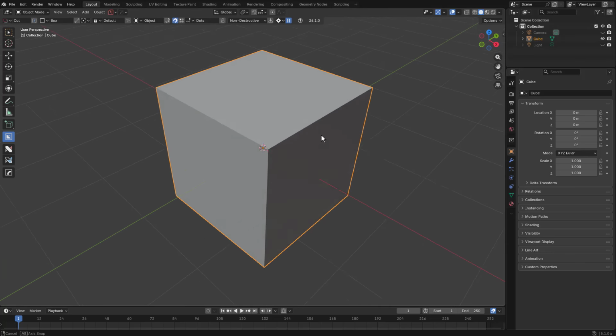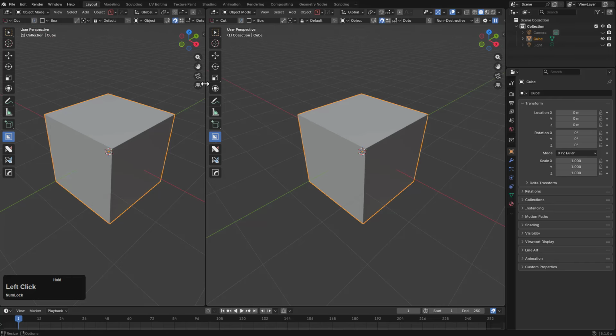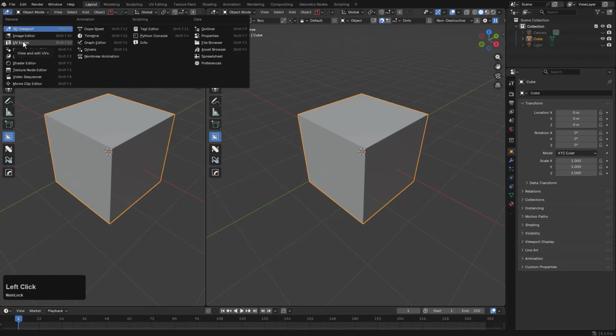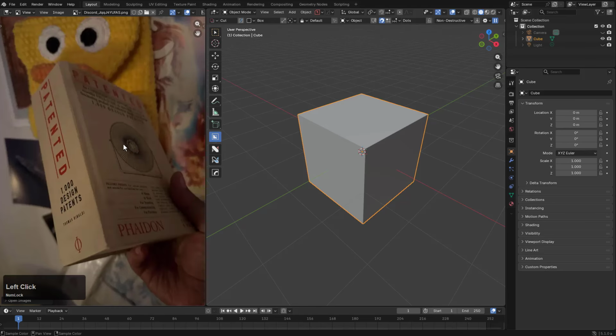Hello everyone, I'm your host MX2, and in this video we'll be making a clock. So I'll just go ahead and split this window and we'll turn this into an image editor, and let's just bring our image over.